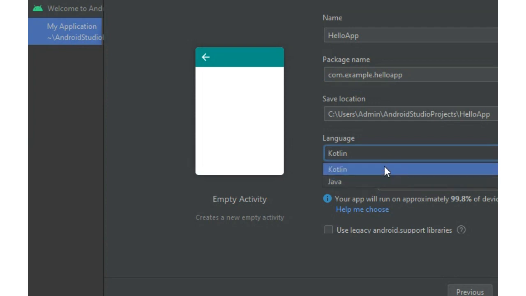Like I said, Kotlin is the best because it actually reduces your code by up to 50%. And the good thing about Kotlin is it's able to interoperate with Java. That means you can put Java code inside Kotlin and it will still work correctly. So let's say, for example, we just go for Java.